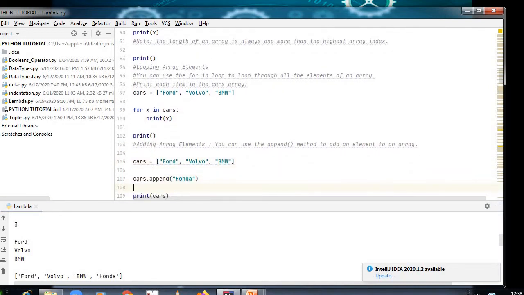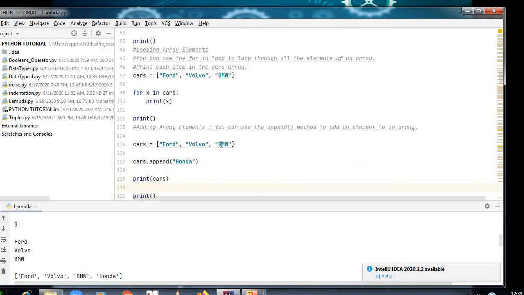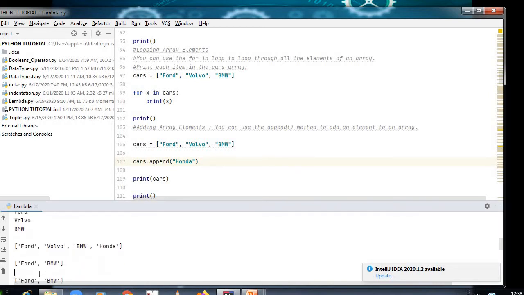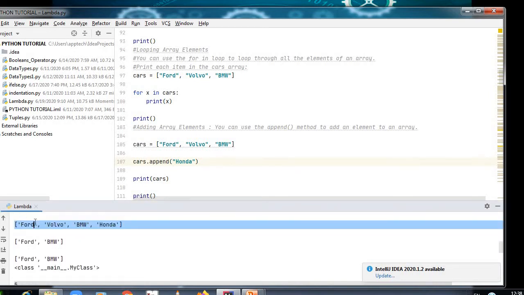Now you can add array elements also. You can use the append method to add an element to an array. If I want to add, which method I have to use? I have to use the append method, then only I can add to an array. Now you can see over here my car is an array in which Ford, Volvo, BMW are stored. Now I am calling my car array and using the dot append method, and I am adding what? By using the append method, that is Honda. So now 4 values will be printed, that will be Ford, Volvo, BMW and Honda. You can see the output over here. 4 values have been printed, print cars.